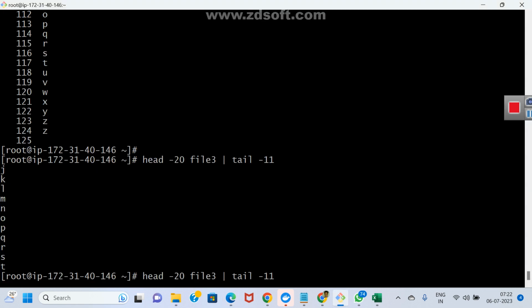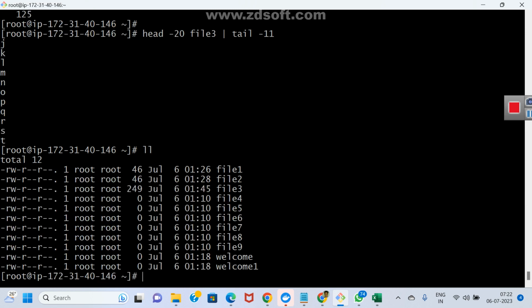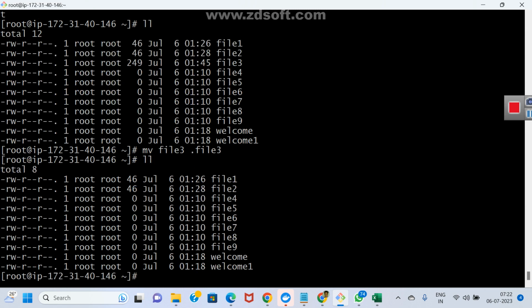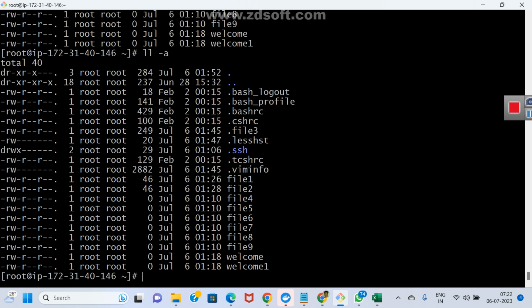Now check it. Run ll, is file 3 visible or not? mv file 3 to .file3, that's all. Now check it, ll, is file 3 visible or not? File 3 is not visible. But how can you view it? ll -a, then only it will be visible.